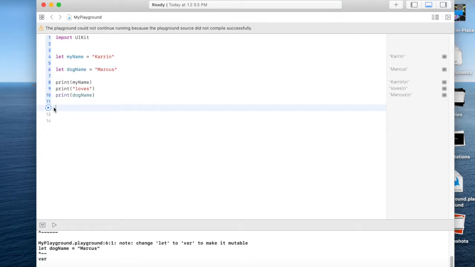So if we want to make it mutable, it has to be variable. Mutable means changeable. So let's put a comment here so we remember this. To type a comment in Xcode, you put 2 forward slashes, and then whatever you type won't show up. A constant, let, cannot be changed. A string, which is what we've got at the top, must be enclosed in quotation marks.